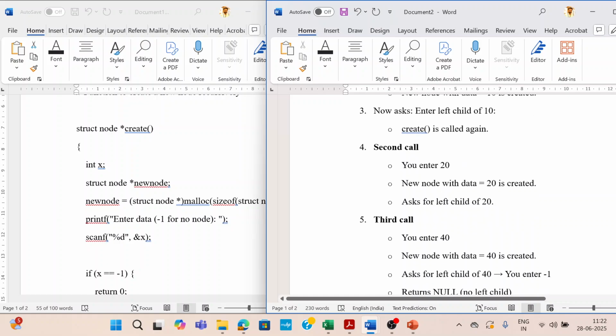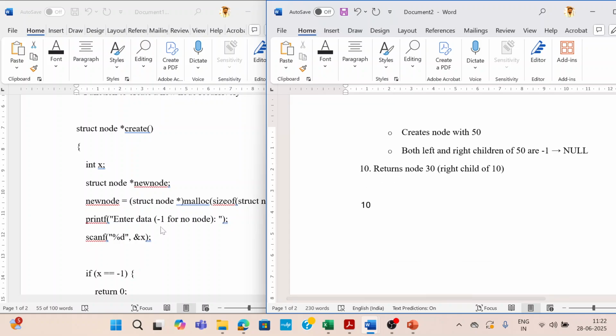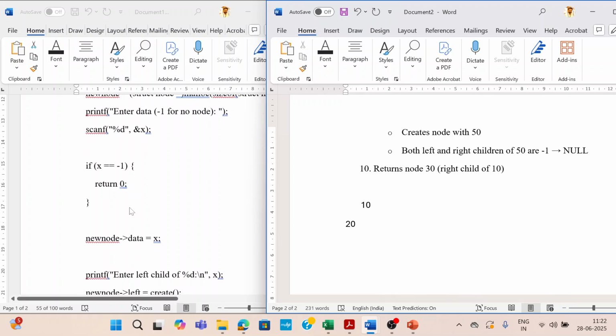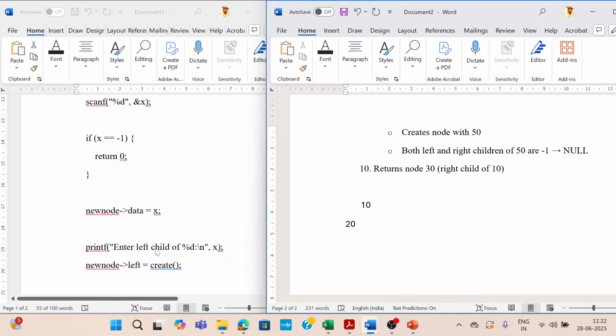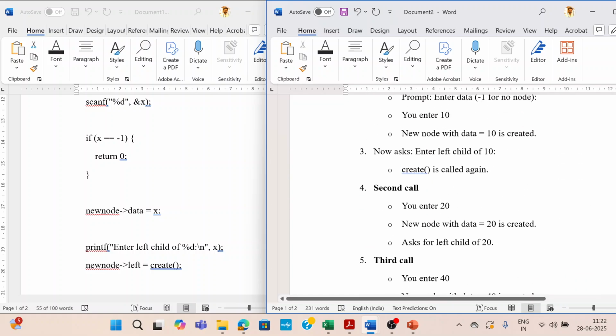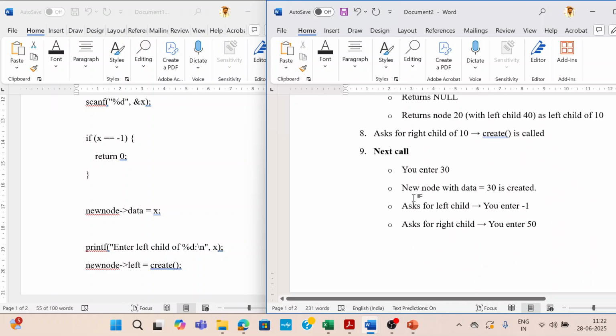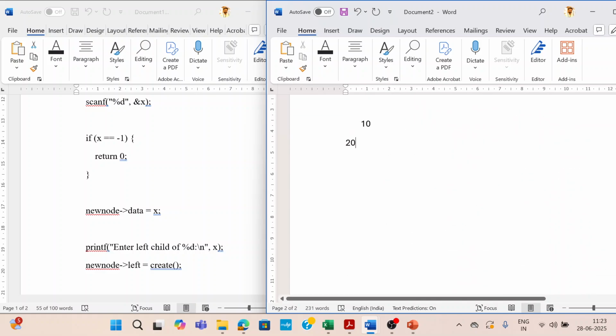Once again, the 20 is added. Then once again it asks to enter the left child of 20. Do you have any left child of 20? Okay, so I'm entering 40.